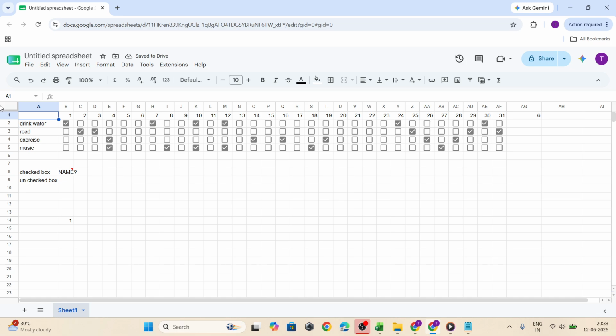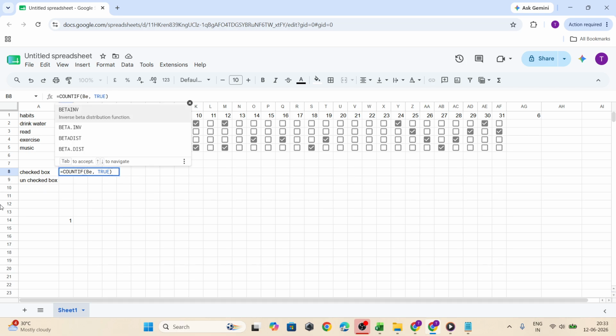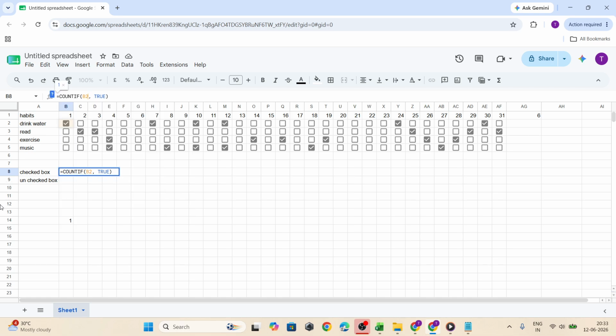summary without counting manually. To count the checked boxes, type the formula equals COUNTIF. Then open parentheses, select the range of cells that contains your checkboxes. Add a comma, and then type true before closing the parentheses. For example, if your checkboxes are in cells A1 through A10, the formula would use that range. What this does is count every checkbox in the selected area that is currently checked, since checked boxes return the value true. This formula gives you the total number of checked items in that range.